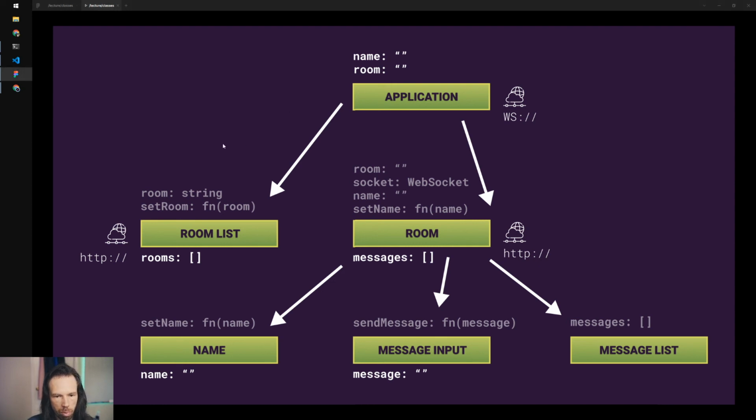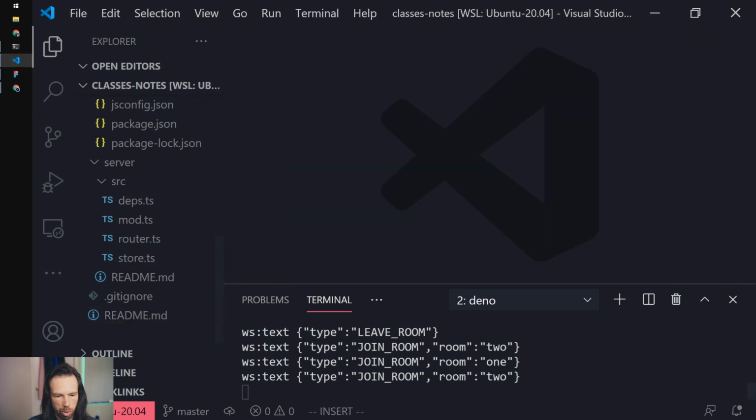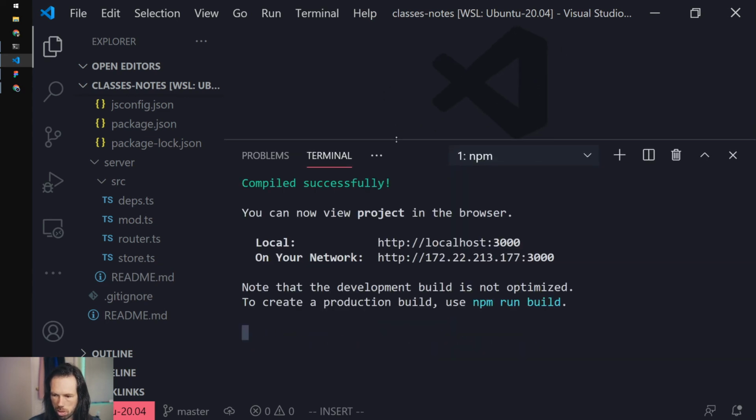All right. This is the app we're going to build, and this is where we're going to build it. So I've got my app running right now. I'll just leave the server running. I've got my Webpack dev server going.